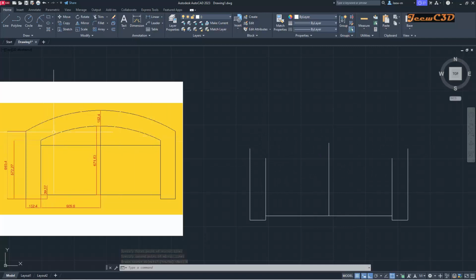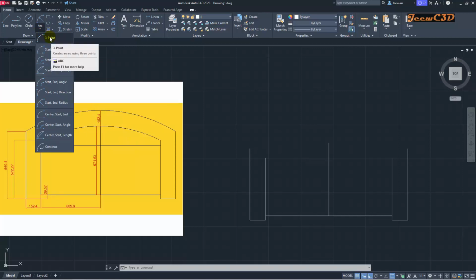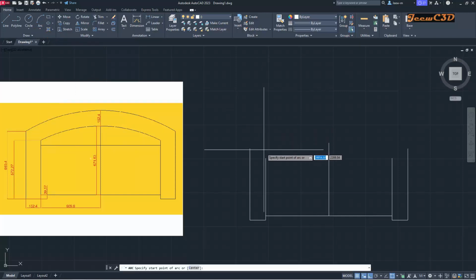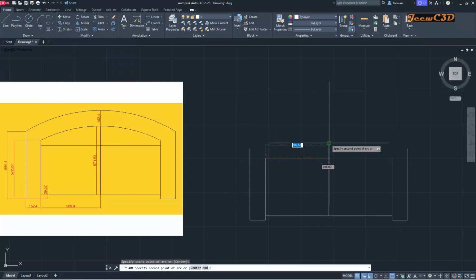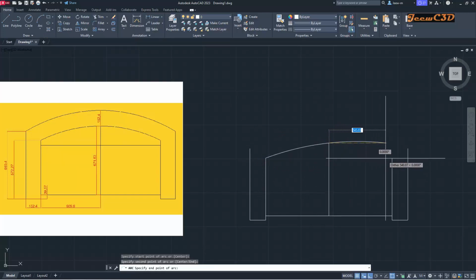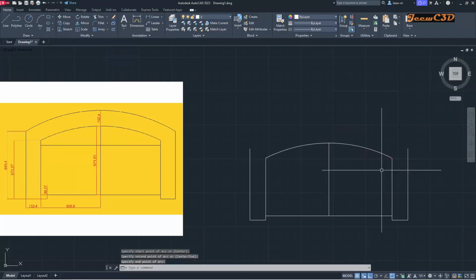Now I need to create this arc. I don't have any radius information, but if you look closely, you have three points. You know where this arc is created. So you go to the arc mode, click this drop-down, and select 3-point arc. You click this endpoint and this endpoint, with your object snaps turned on, and come to this point. Now your arc is completed.